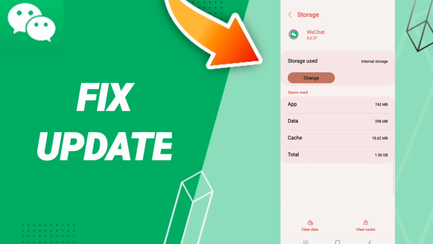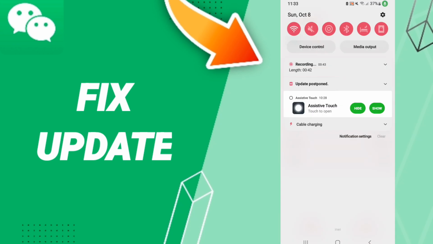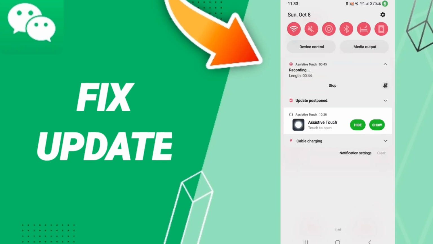Then on this page we click clear cache, but pay attention, don't click clear data because it may cause errors. And after that you can turn off your phone to fix that problem again.